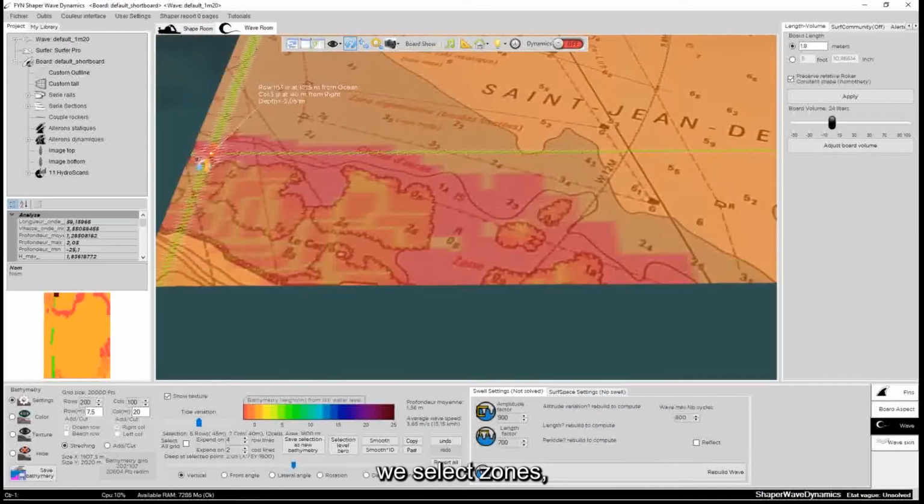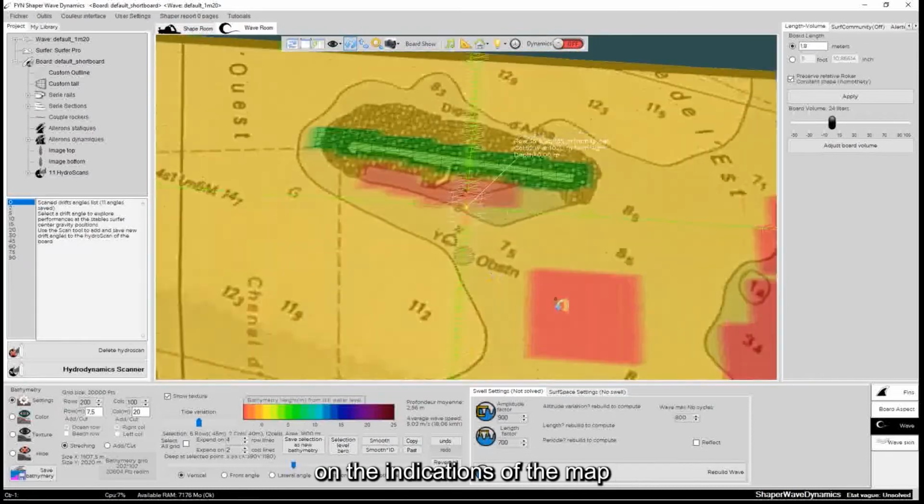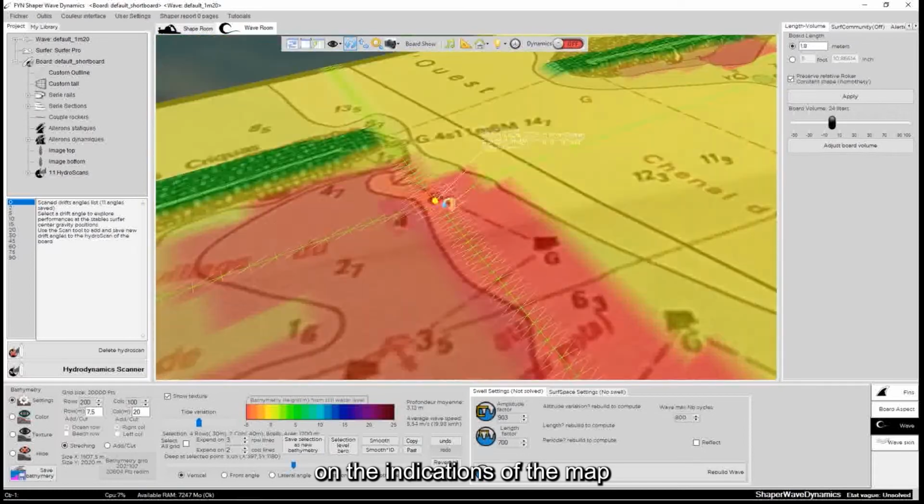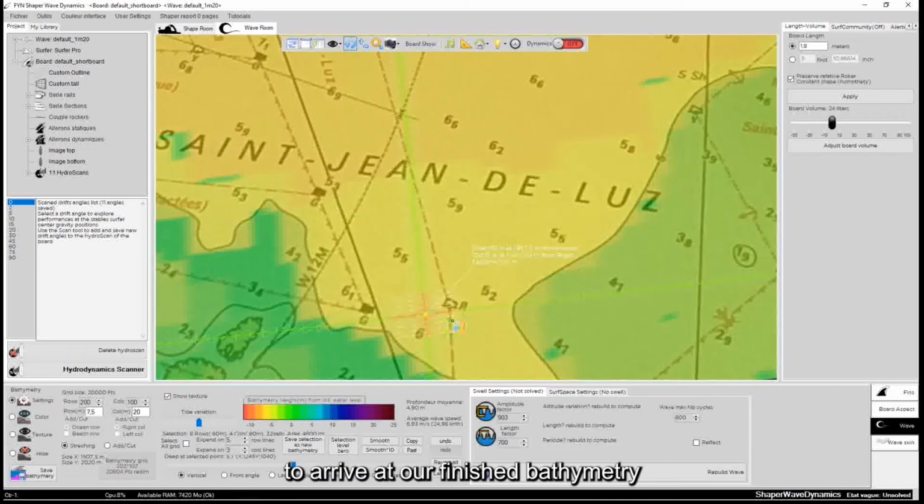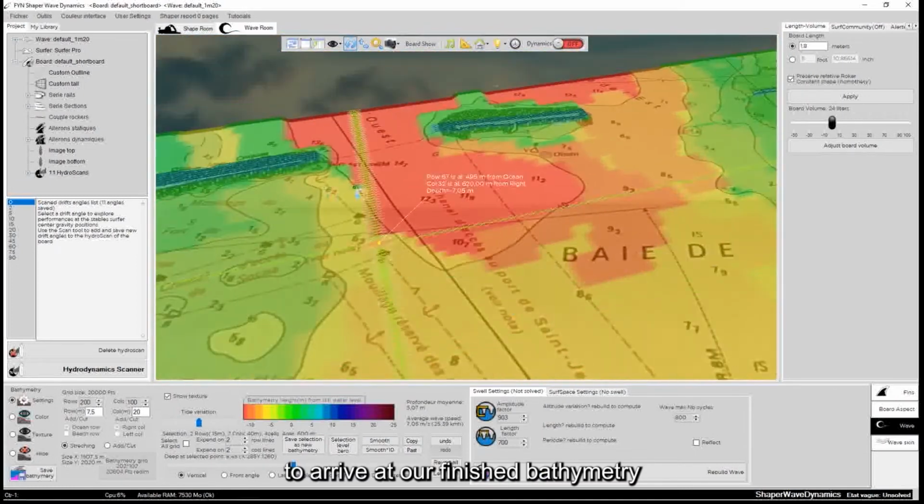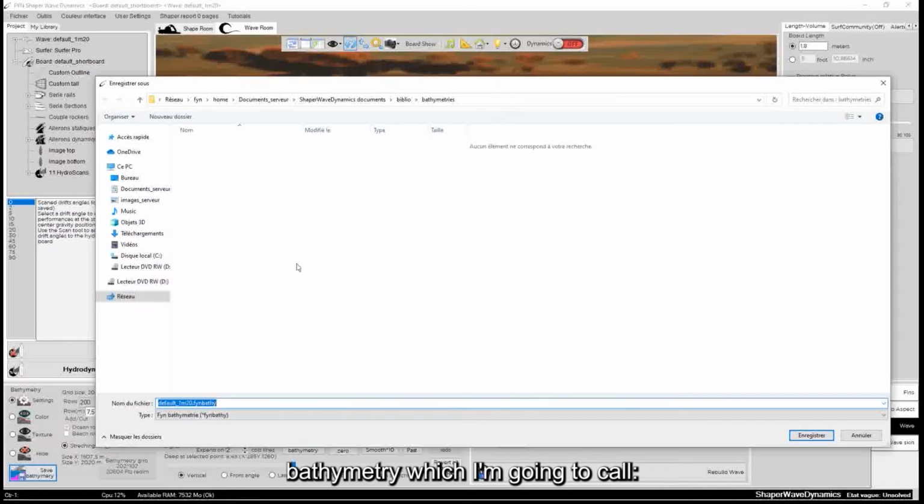We select zones, we increase, we reduce the altitude. And we are going to apply all the bathymetry on the indications of the map, and we are going to accelerate a little bit all that, to arrive at our finished bathymetry a little faster. So this bathymetry, I work a bit on it, I'm going to save it, bathymetry which I'm going to call bathymetry St. Jean.